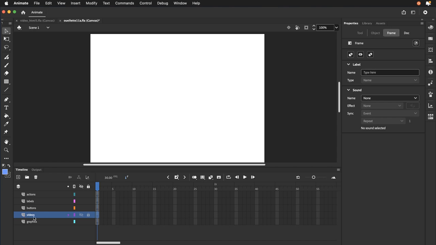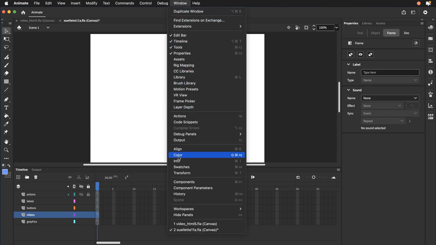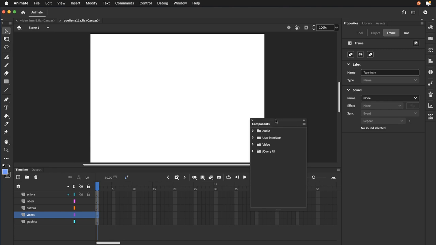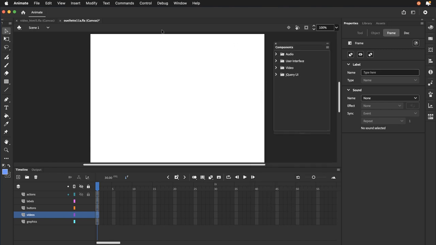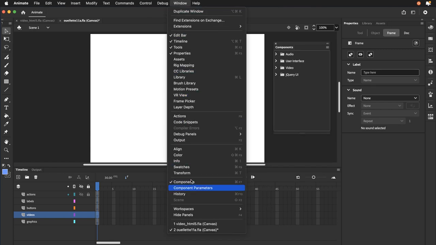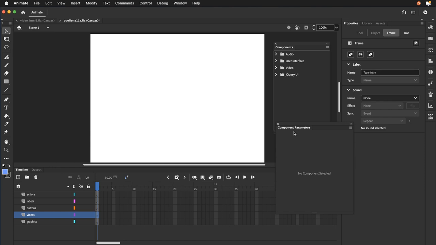So I have the video layer highlighted. Of course, my playhead is on frame 1. It's the only frame right now with frames in it. And I'm going to go up to Window and call up my components. I'll just move that up there. And I'm going to need the component parameters as well. So I'll just put that a little bit lower here.